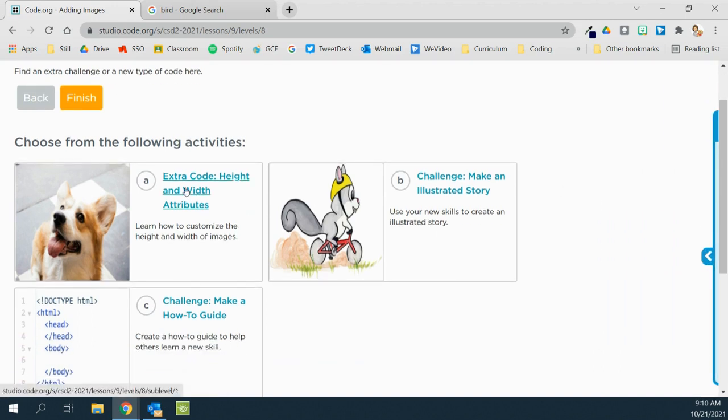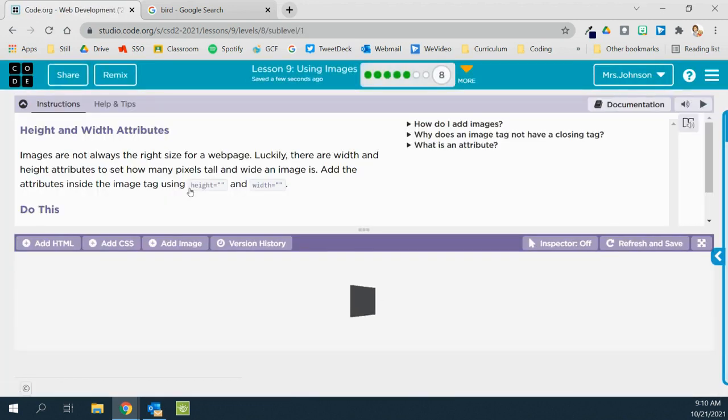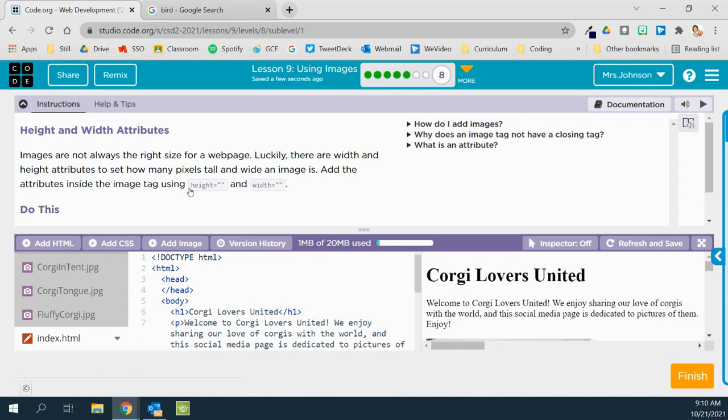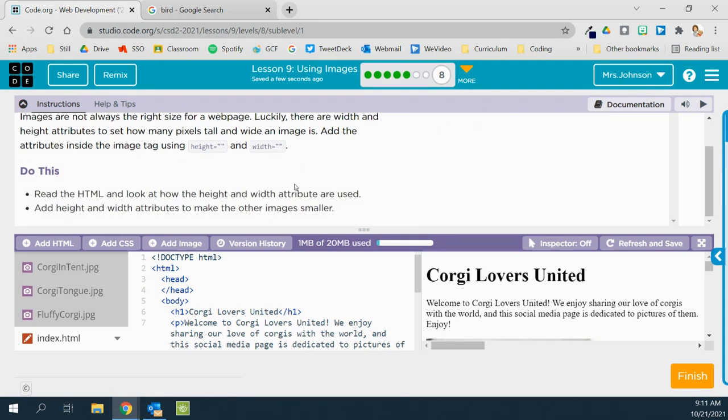And then on bubble 8, we have the challenges, and I'm going to walk through bubble 8A because this is where we get to learn how the height and width works. So I'm going to go ahead and walk through this one with you. This one says height and width attributes. Images are not always the right size for a web page. Luckily, there are width and height attributes to see how many pixels tall and wide an image is. Add the attributes inside the image tag using height equals and width equals.